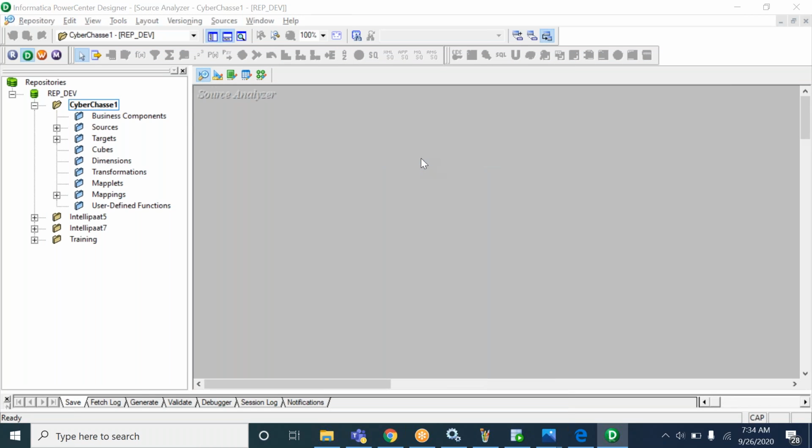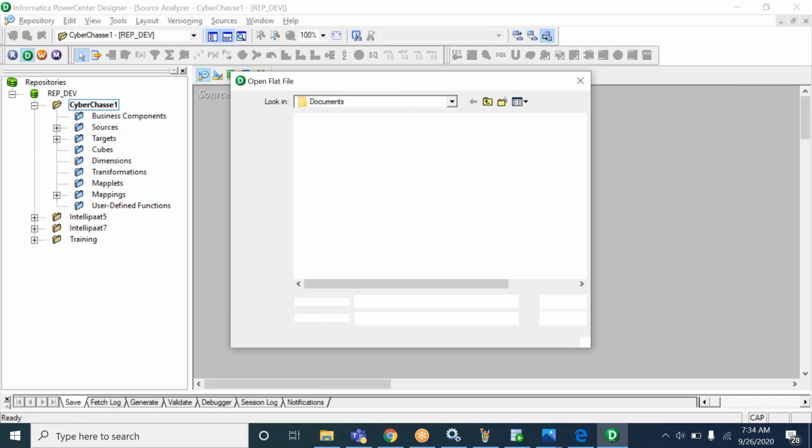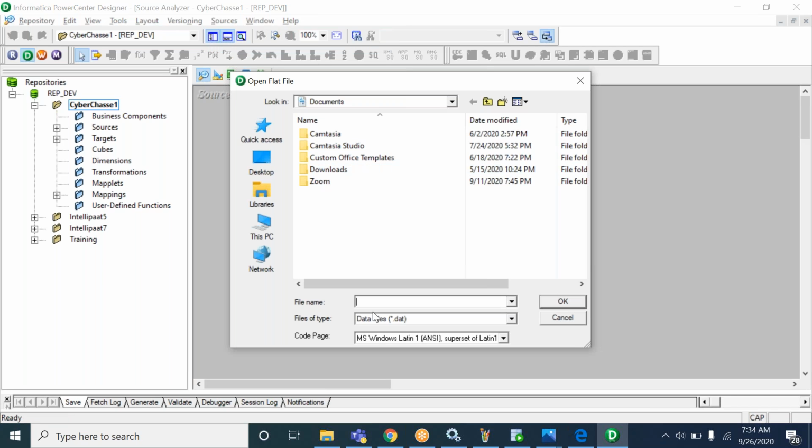First, we have to import the source definition. Source is a table or a flat file. This time the source is a flat file. Now, which option do we have to select? Is it there in the database or is it a flat file? Since the source is a flat file, we have to select the second option, import from file, not from the database. The file type is not .dat, it's a .txt which we have.